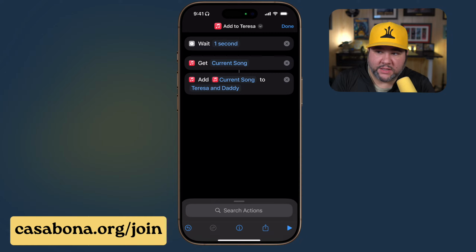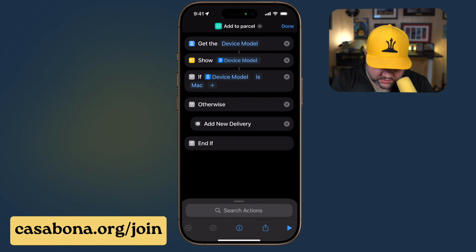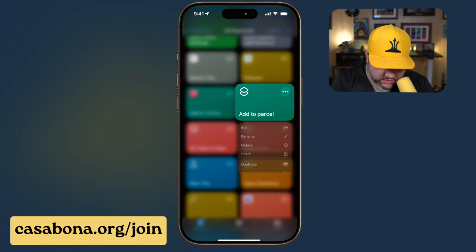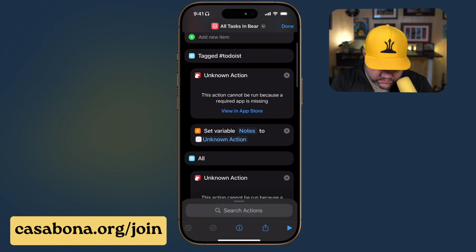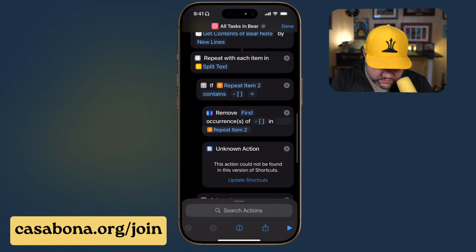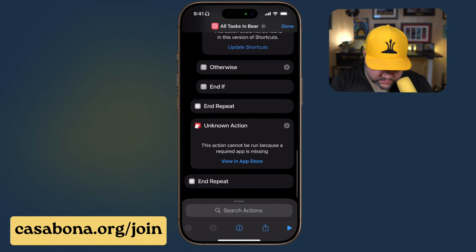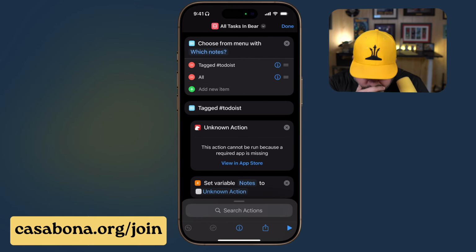Yeah, so this is a shortcut I would run when I'm listening to music and my daughter says she likes it. I'll add it to a shared playlist that we have. All right, well, I don't really use that one either. This is a bummer because I spent a lot of time on this one. And I don't use Bear or Things anymore. Yeah, I'll probably rebuild that one for Obsidian.